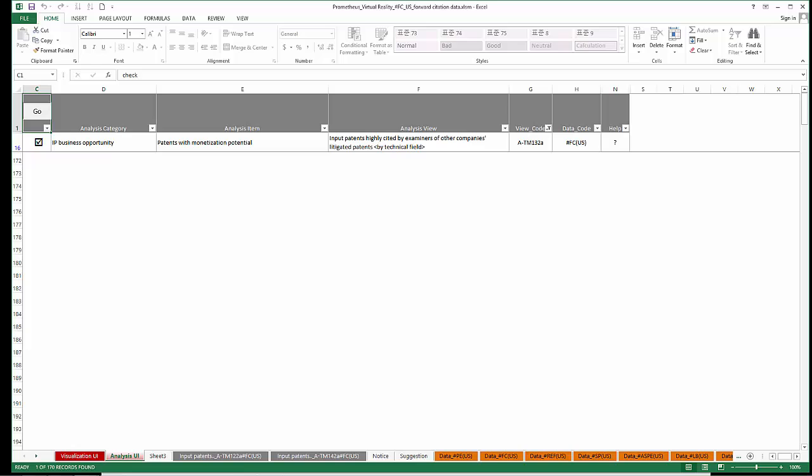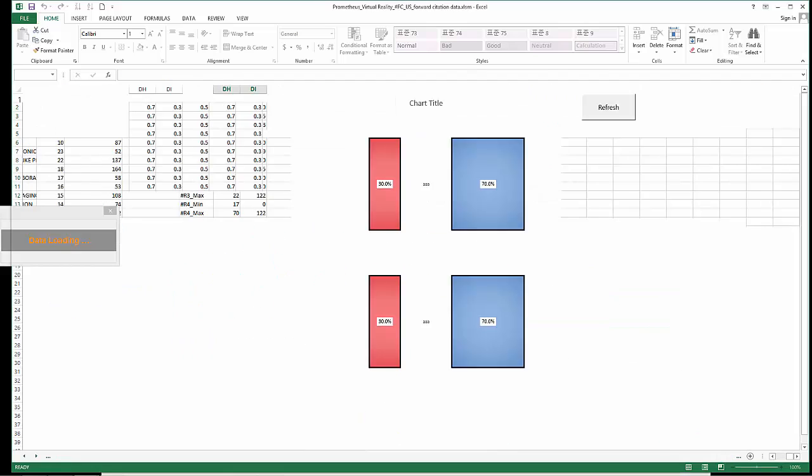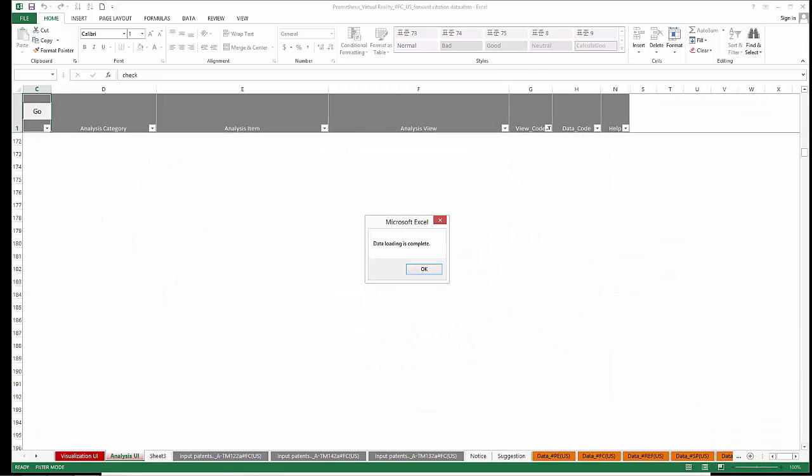The data type used in this analysis is the #FC_US data, which is, again, the same type of data we used in the previous analysis. Once the data loading is complete, click OK and click on the resulting worksheet.